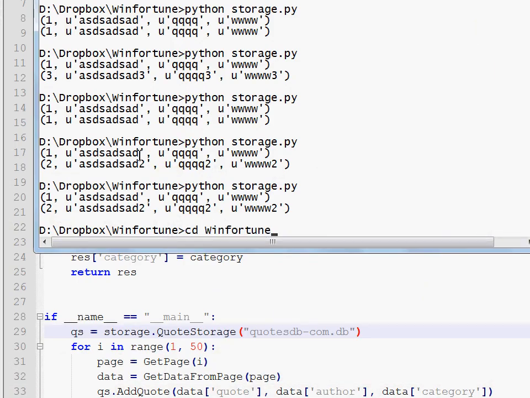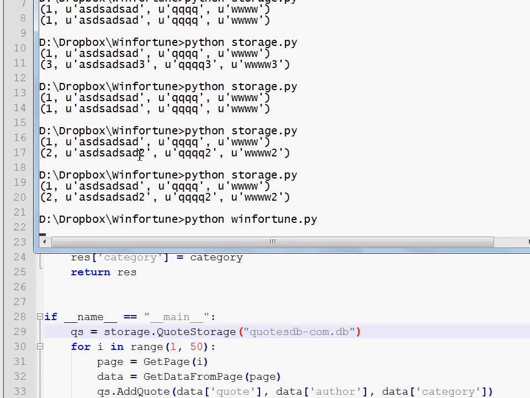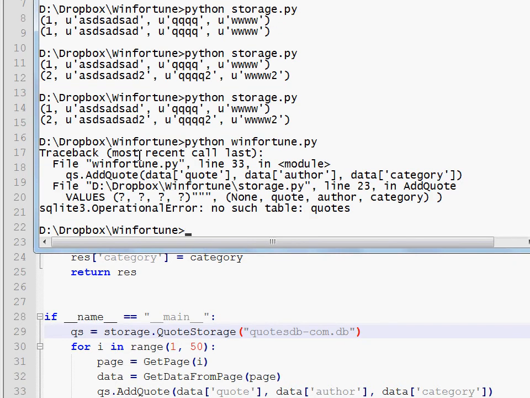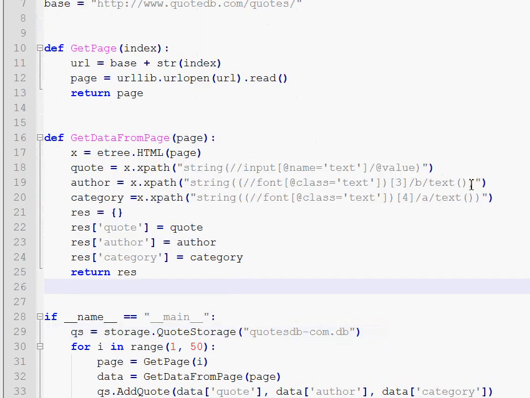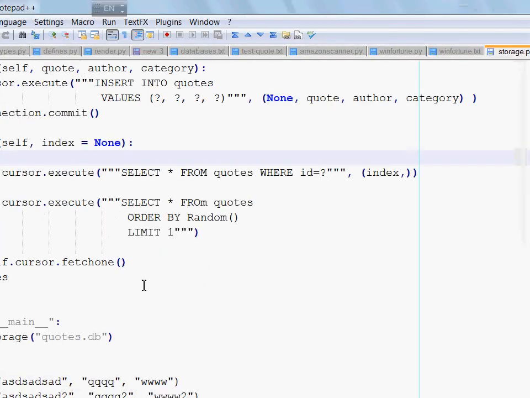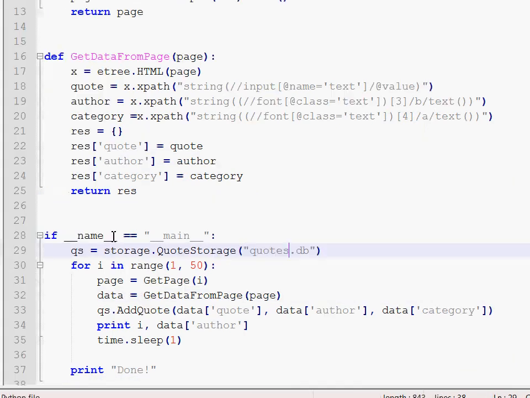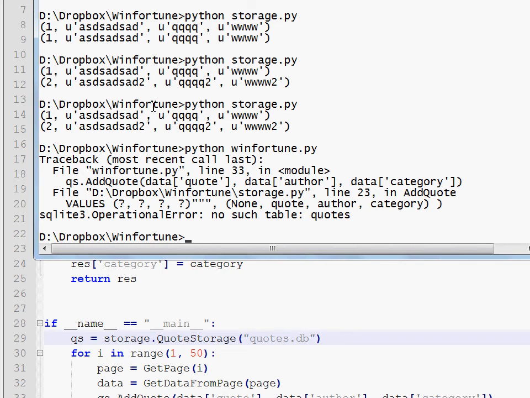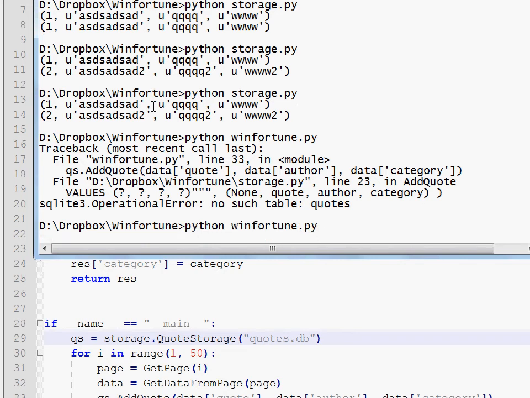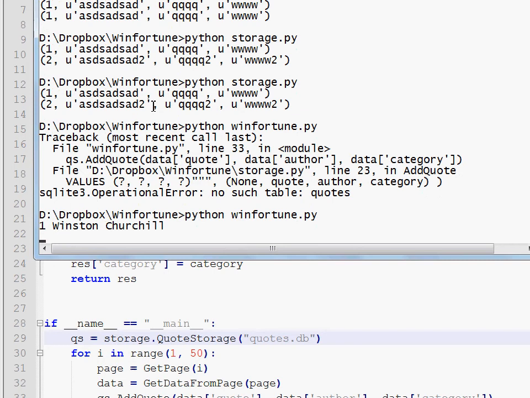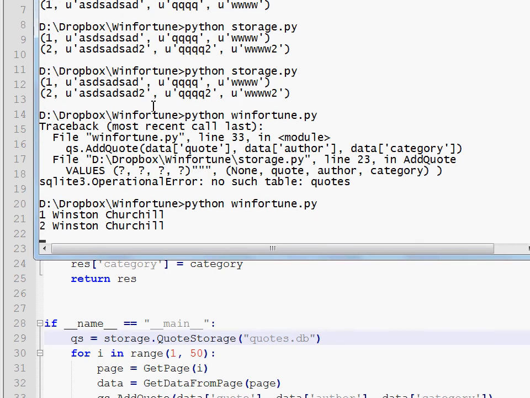I'm going to run a file called winfortune.py. Let's go. All right, the problem is that we were supposed to create a database first. Let's just recycle the previously created one. It's called quotes.db. Now let me go back here and run it again. Okay, here we go.